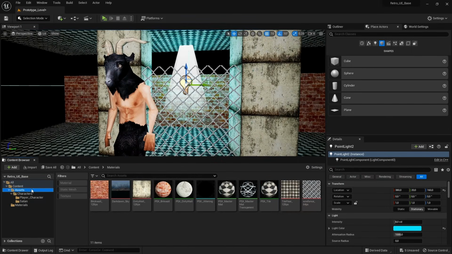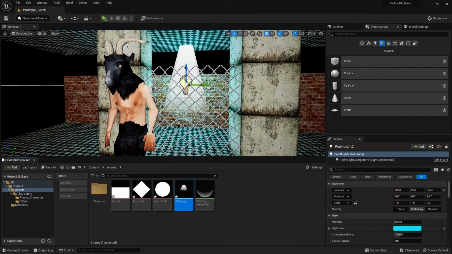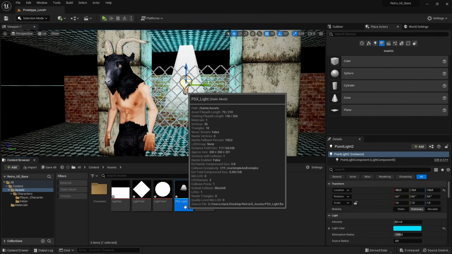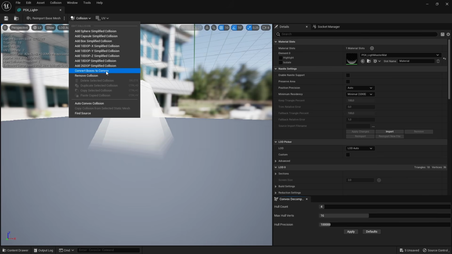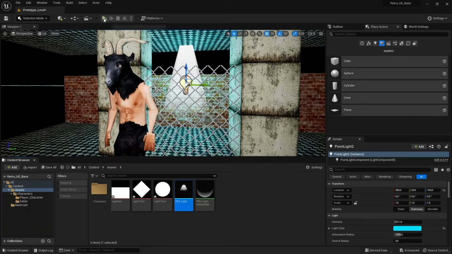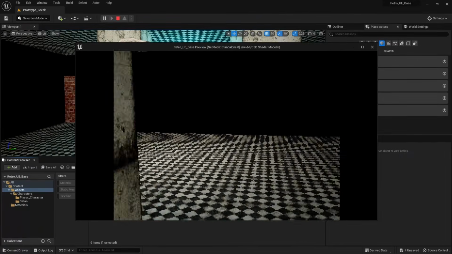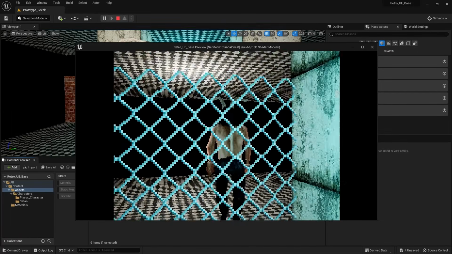We need to get rid of the collision. Let's take the cone, the mesh. So wait, let me show you here, the skeleton static mesh, collision, remove. Give it a save. Now we are able to go through the light. Stand even in the middle of the light.